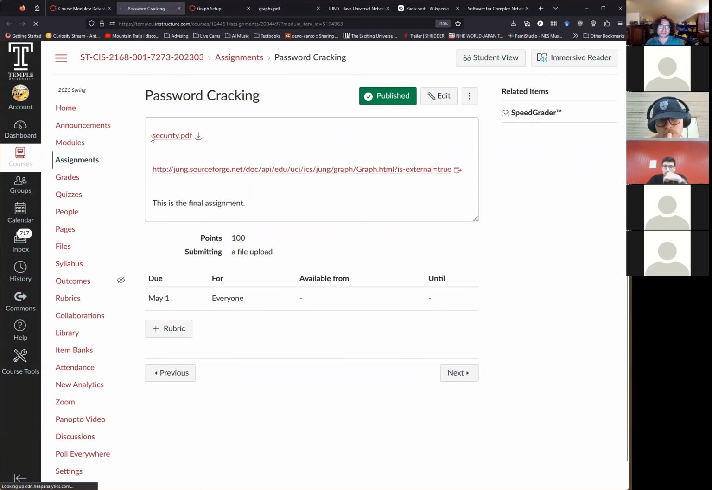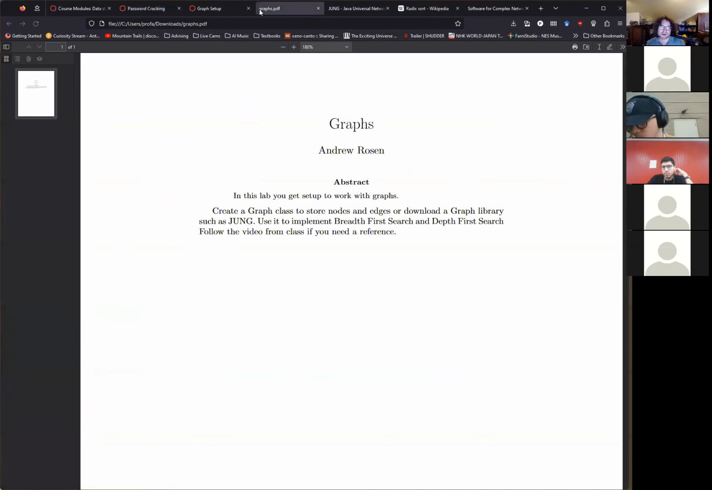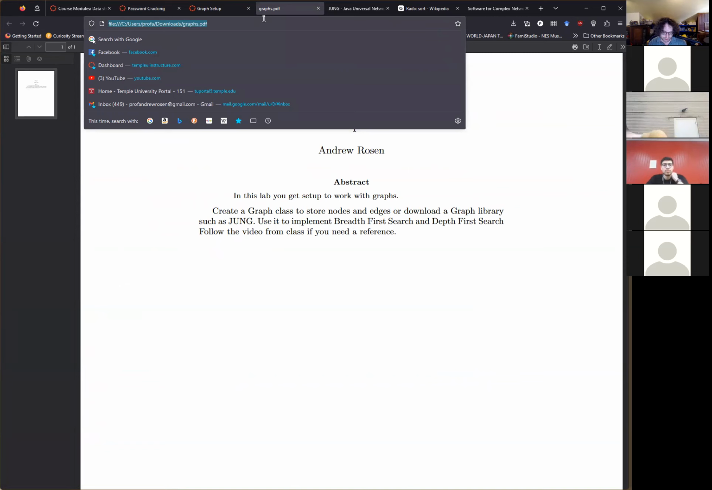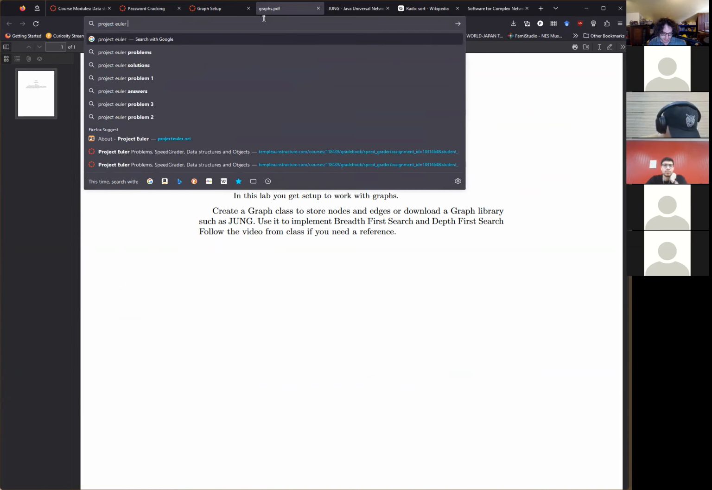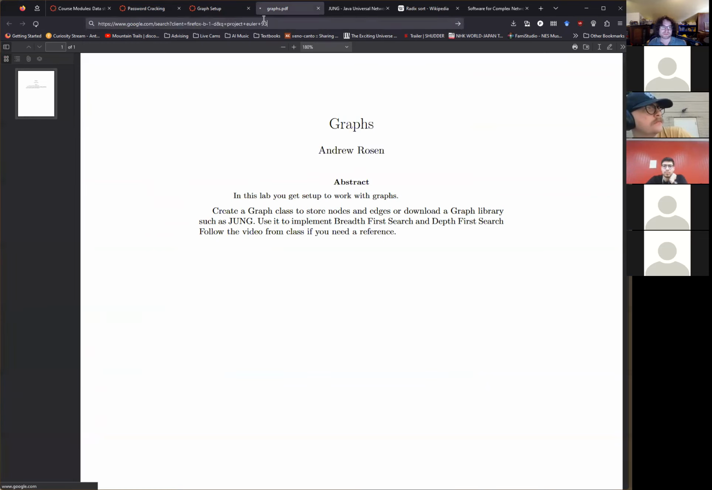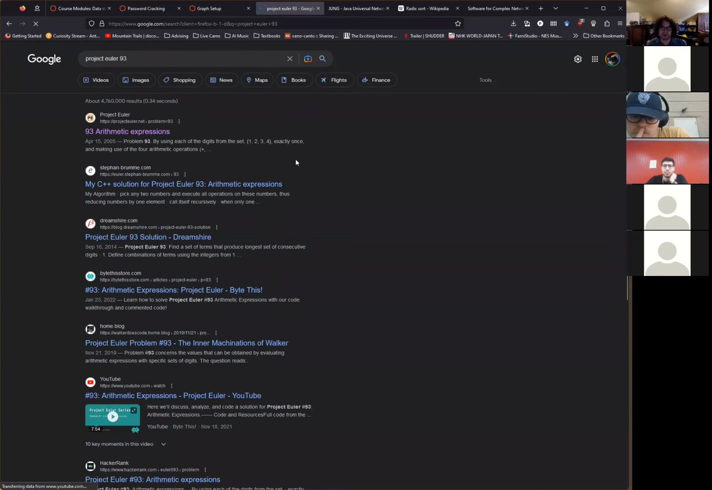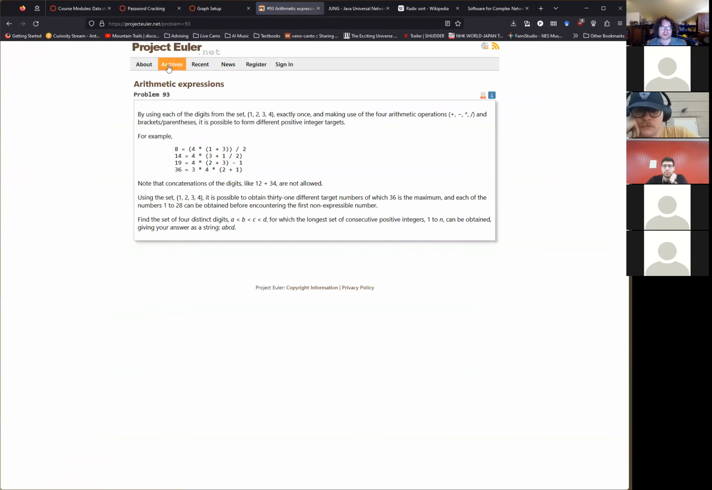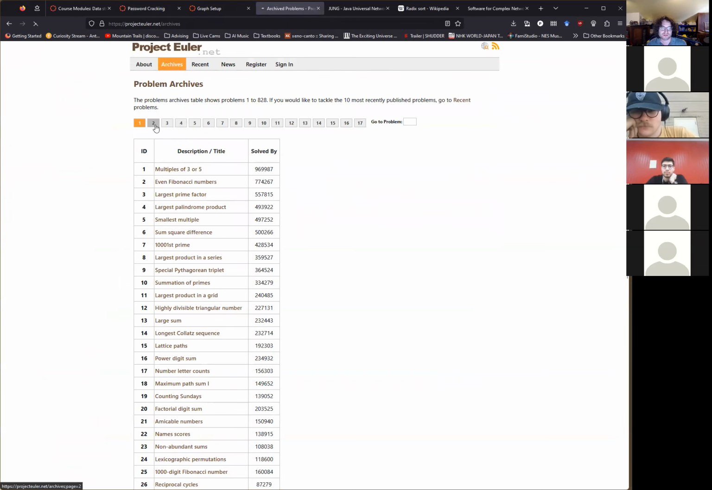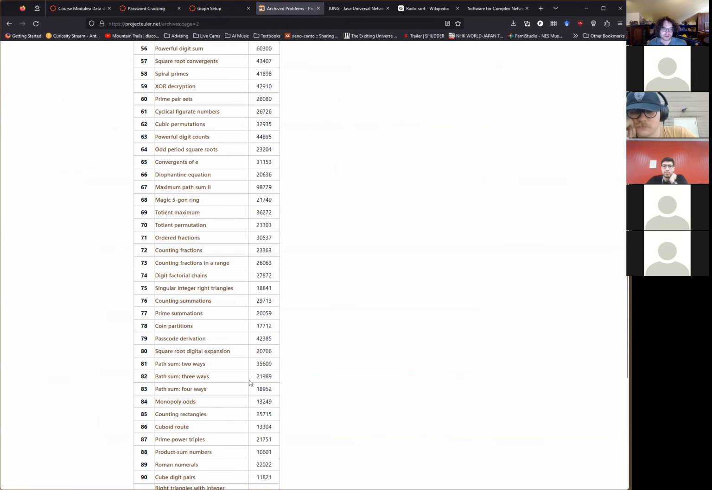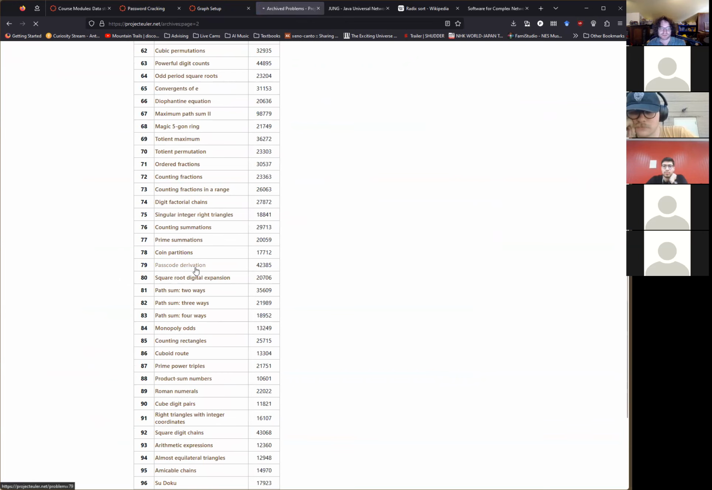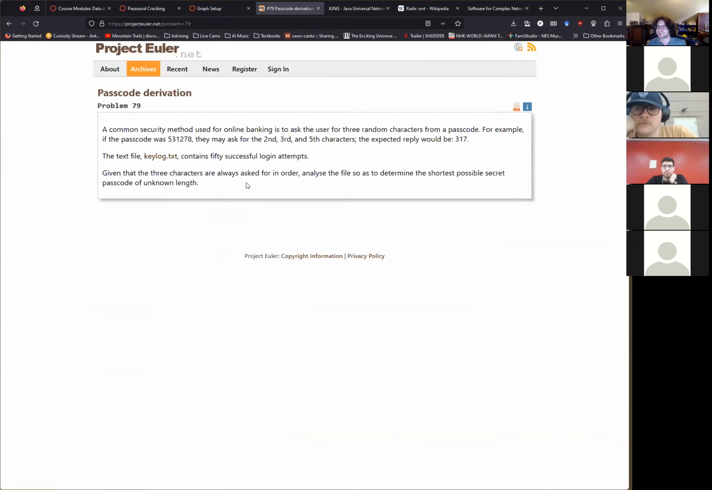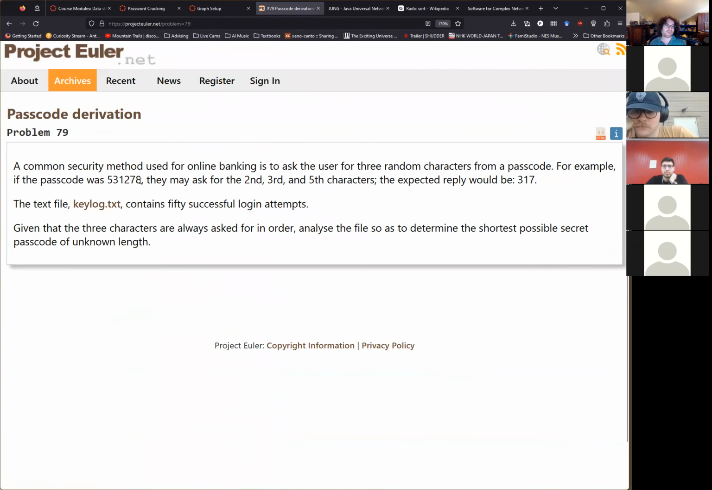The last one is password cracking. It is a problem from Project Euler. I think it's Project Euler 97. Let's see, was it 93? Not arithmetic expressions. No, 79, not 97, 79. I just had it flipped around. So this is the last one.